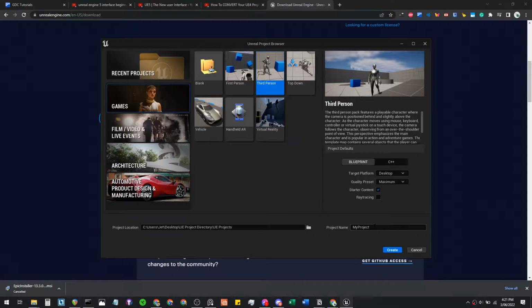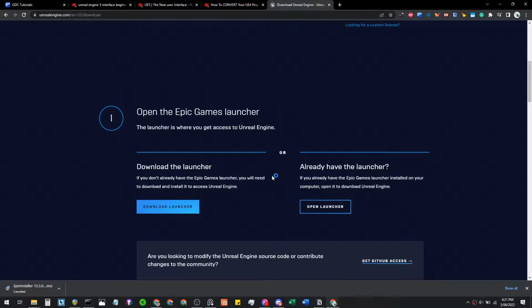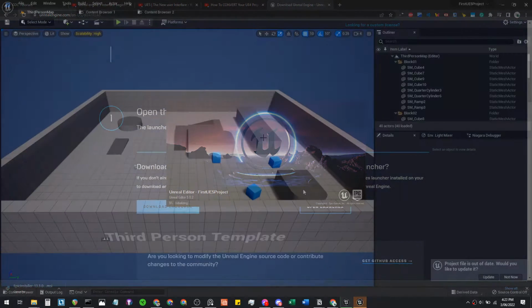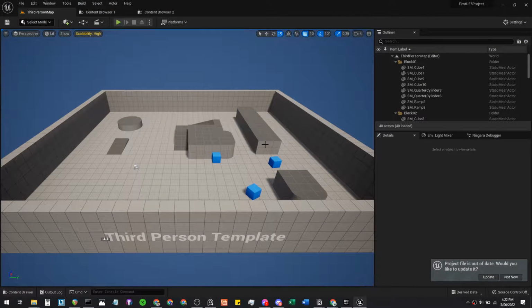And let's name this the first UE5 project. You can also click the project location over here. I'm quite happy with that, so let's click create, and that should be loading up. Alright, so now your first project has loaded up. It actually says file is out of date here, and if I would like to update it, let's just click update. I'm not sure why it's giving us that prompt, but apparently that solves something.